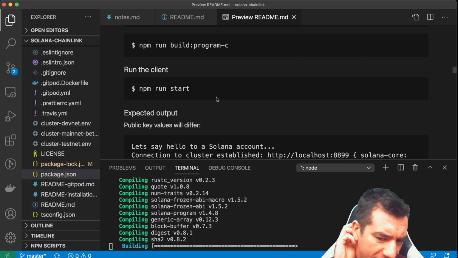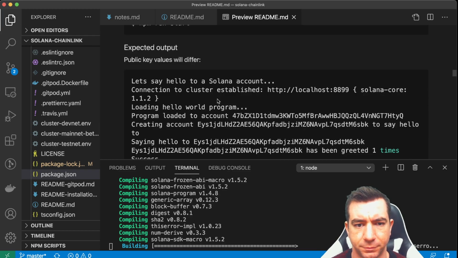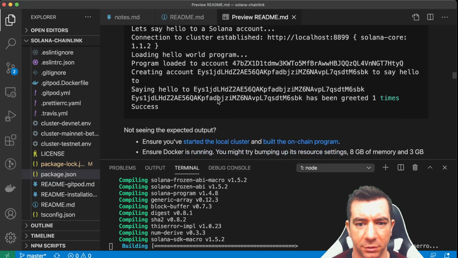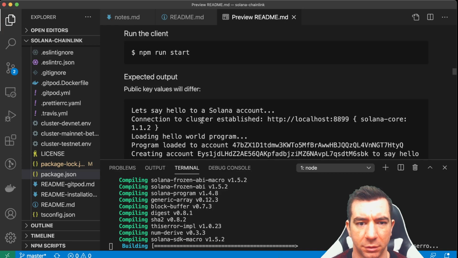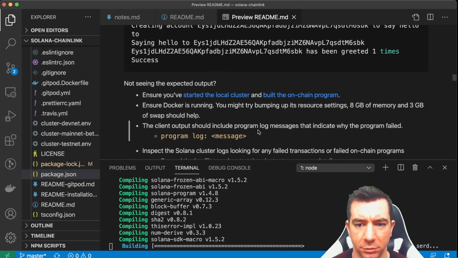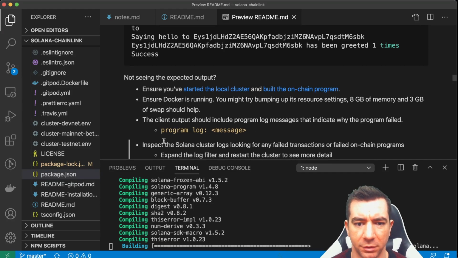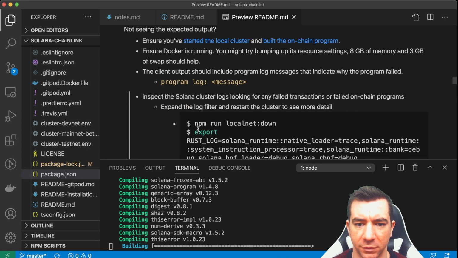If I can't get this to run, I'm just going to create an issue on the GitHub, and hopefully they can figure it out and then get back to me. I probably have to brush up on my Rust to keep going anyways. Ensure you start a local cluster. Oh, okay, here's the, okay. Sure, Docker is running. Client output should include program messages to indicate why the program failed. Inspect the Solana cluster logs looking for any failed transactions. Okay, so I have to.